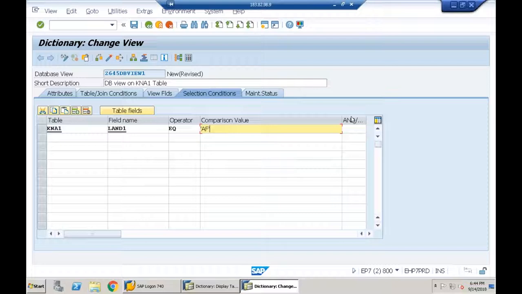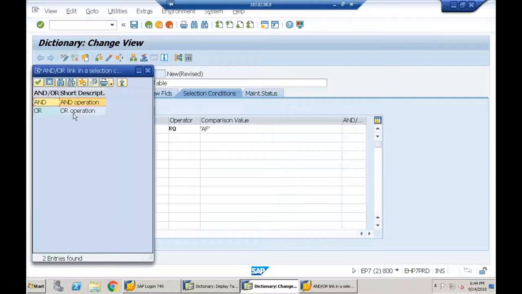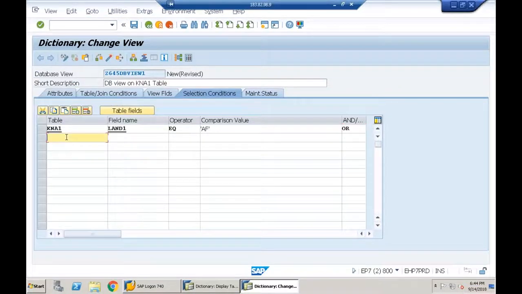AF, Afghanistan, or I choose R, then K11-land1 equal to AR, Argentina, or K11-land1 equal to India. These are my selection conditions, right? So land one should be either Afghanistan, Argentina, or India.